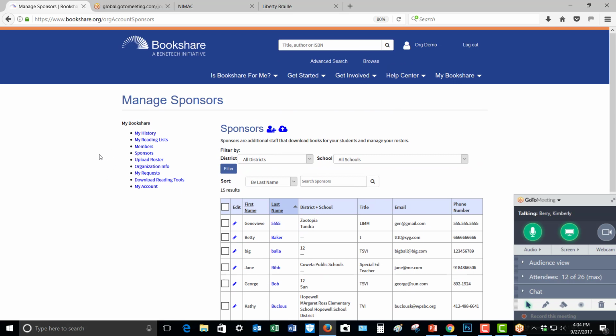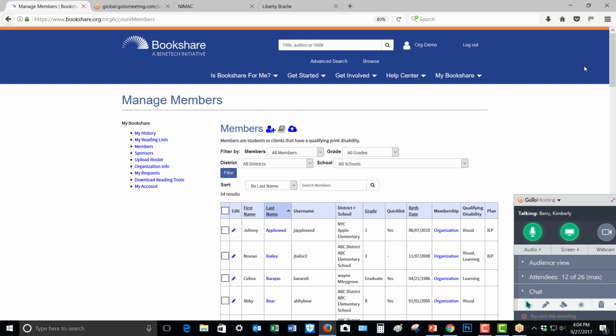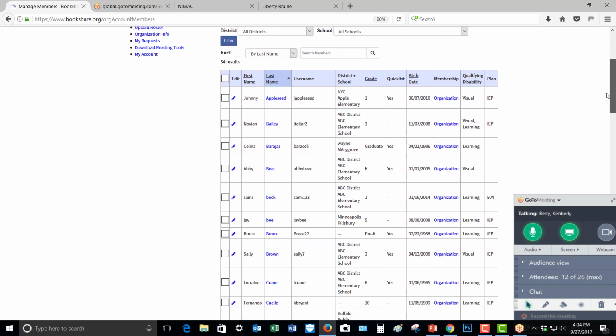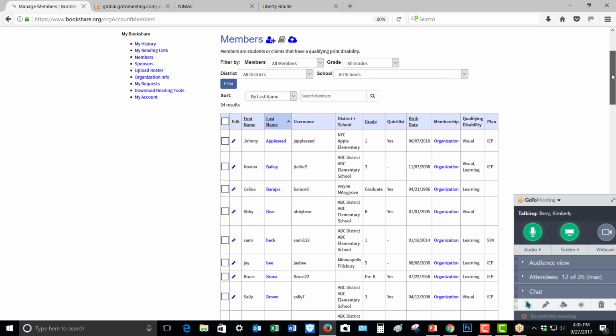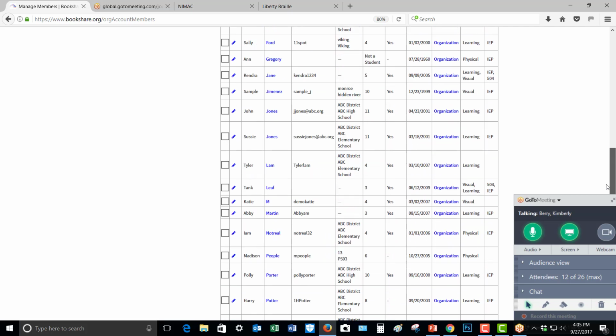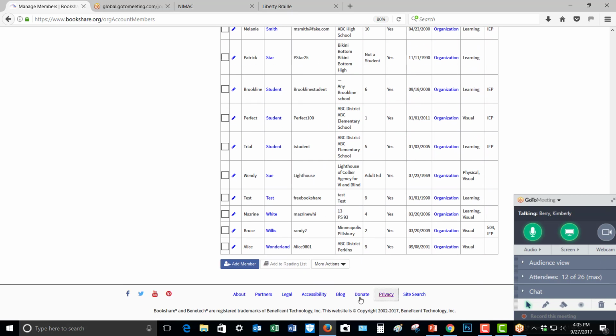So when you're ready to sign up your students, back under My Bookshare, you click on members, very similarly to adding the teachers as sponsors. But this time you need a little bit more information about your students. So before you get ready to do this, you'll want to gather the information about the students who you've determined qualify. Again, you see the roster of all the students who have already been signed up. This is a demonstration account, so these are just made up names.